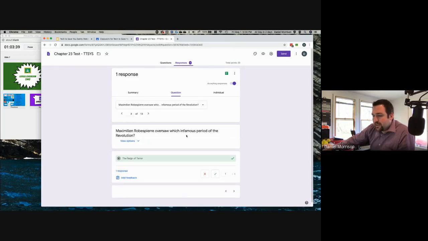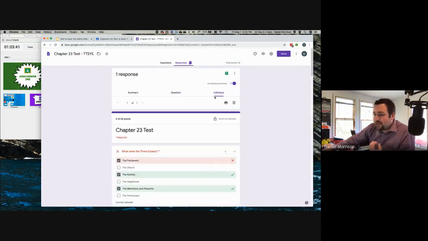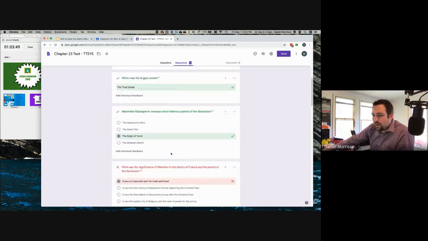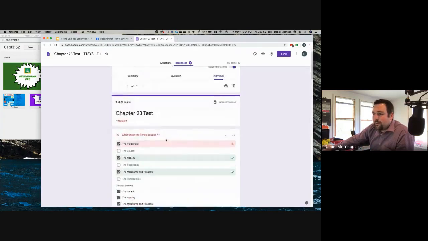Click on this. And I can go through, or I can grade each individual student's test individually by clicking the individual responses. And this will give me the option to go back and forth. So I can see the whole test here.